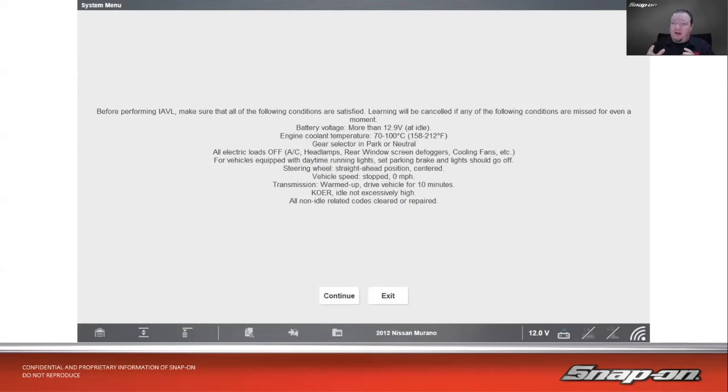So, for example, battery voltage needs to be more than 12.9 volts at idle. Hopefully, it would be. Otherwise, you probably have a bad alternator. But it's got to be more than 12.9 volts at idle. Engine coolant temperature needs to be between 158 to 212 degrees. So, if it's running a little hot that day, it's not going to work. If I just turned on the vehicle and it's cold, then it's not going to work. You need to have it warmed up to the proper temperature and all that.